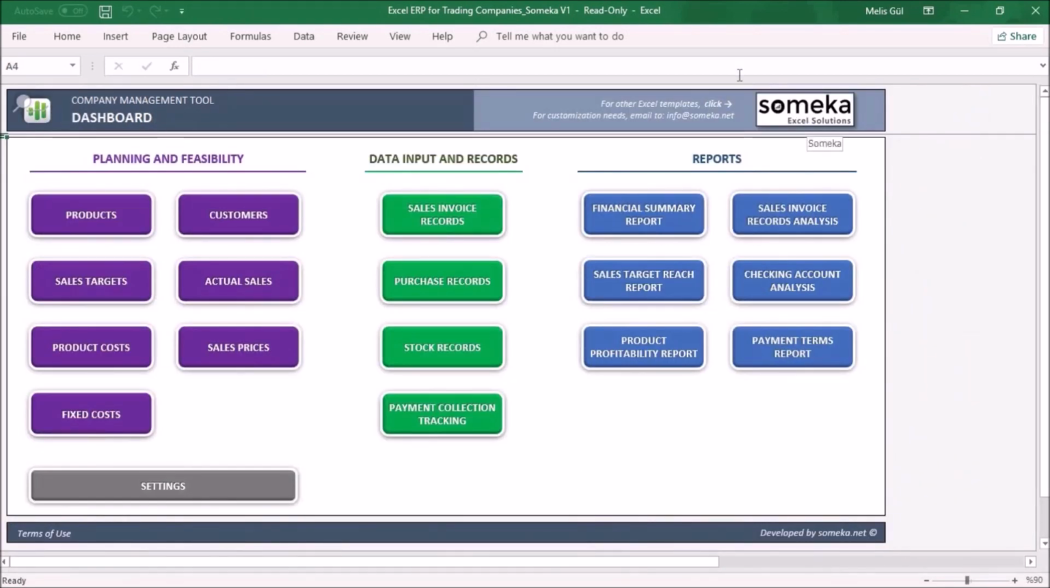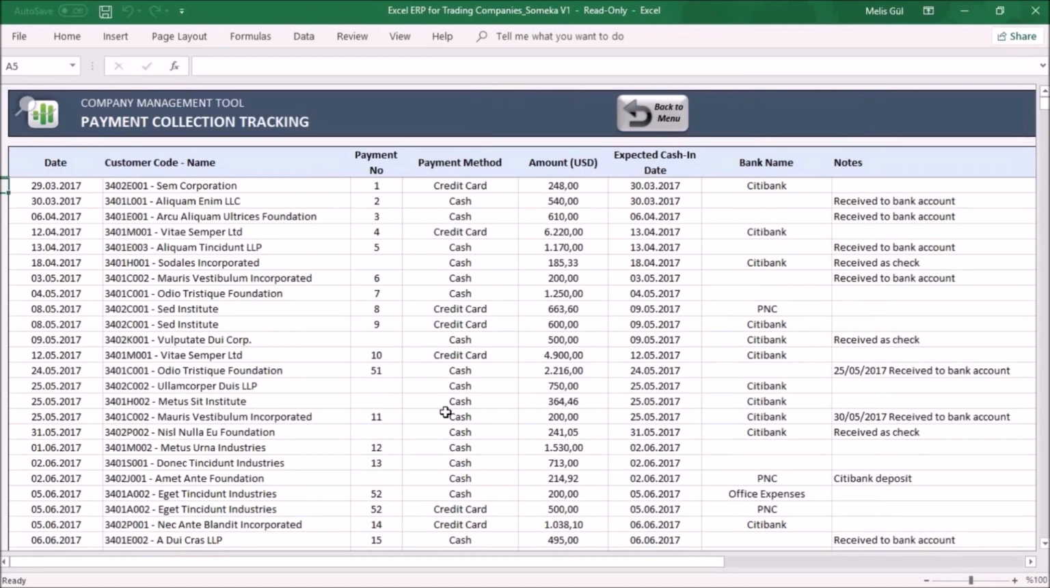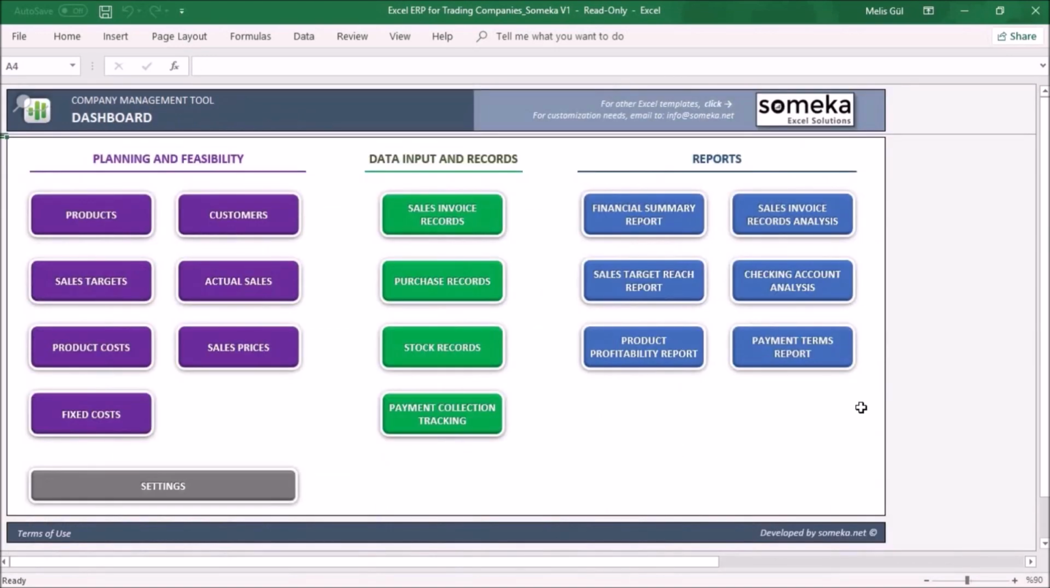And the last part of the data input section is payment collection data. Once you have received the payments, you have to record them for evaluation of your customers. So you will record your actual payments after you receive them from customers. And again, you can fill these columns just for information. Now let's continue with the report section.